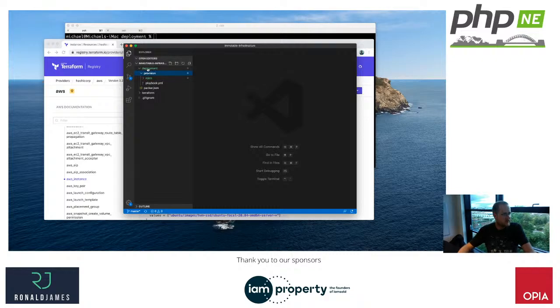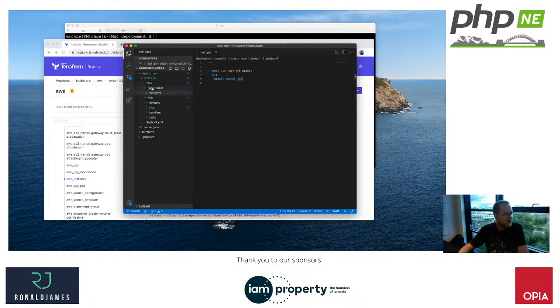So I've got a project here with a provision folder. This is where I've put my Ansible code. We've got two roles, base and web. Under base, I'm just going to do an apt-get update.